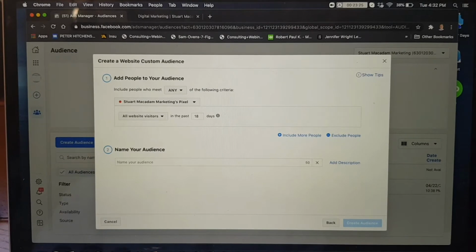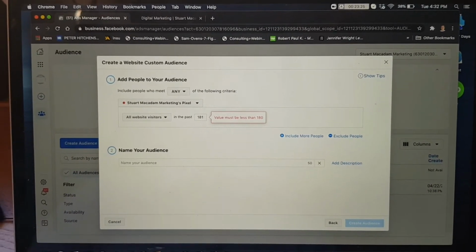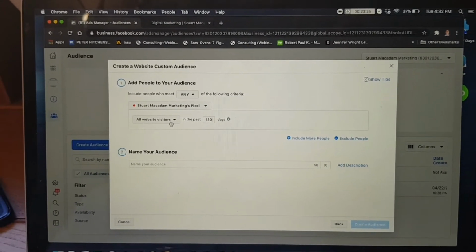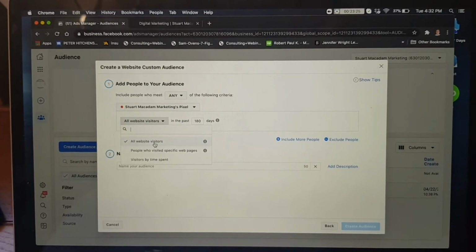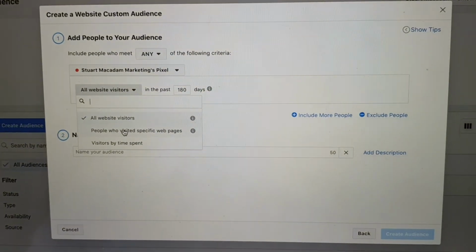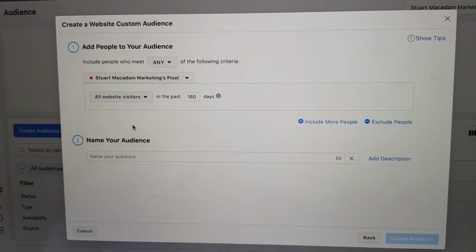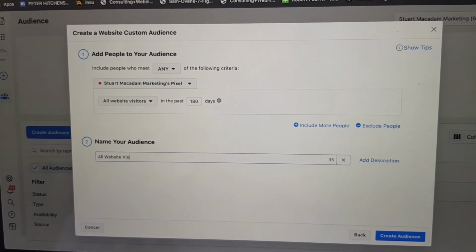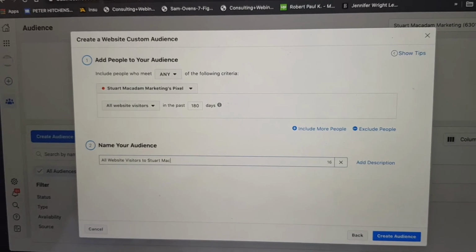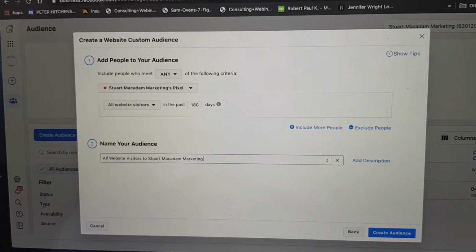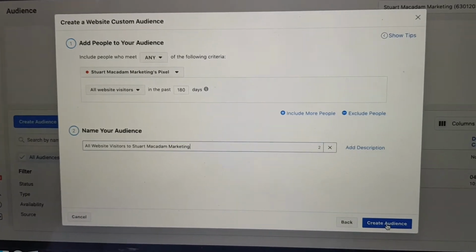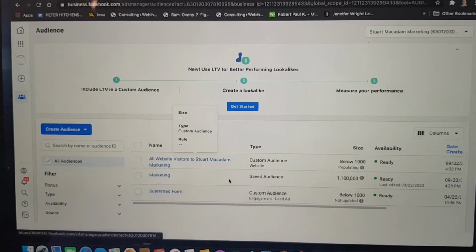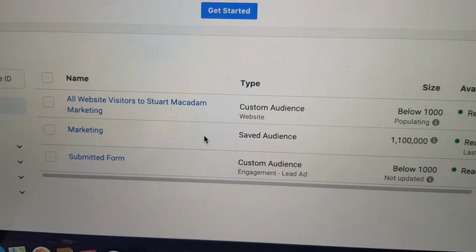So we're going to start here, and as you can see here, it has to be people that have visited within the last 180 days. So in order to get this one, it could be people that are broad-based or people who have visited specific pages on the website. So in this instance, I'm going to go with all website visitors and give the audience a title of all website visitors to my business page. And I'm going to now select Create Audience, and there we go. As you can see here, all website visitors to Stuart Macadam Marketing in the last 180 days.